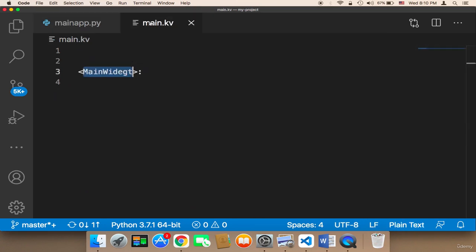And I'm going to head on over to the main.kv. As I told you, the kv file is responsible for creating the user interface. So now that we have this main widget, we need to add widgets to it. We need to add the UI, the user interface. So the first thing that I'm going to do is add here 1, 2, 3, 4. We need to add 4 spaces because kv follows the rules of Python.